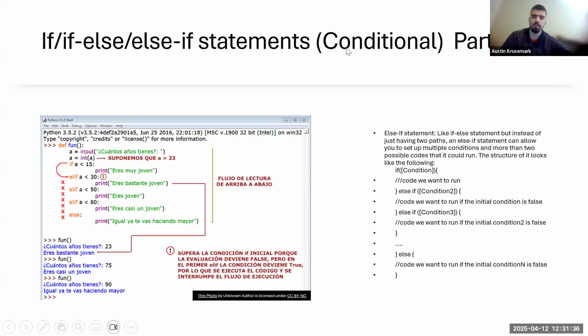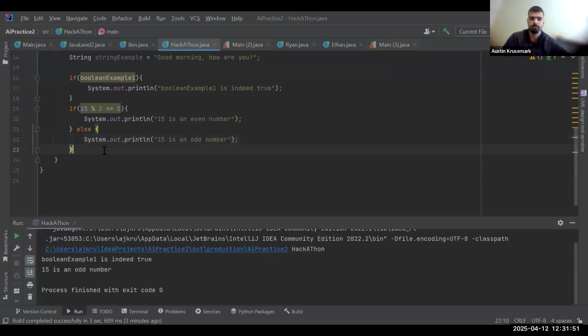Also, I want to mention that even though it's better to use brackets, you can actually get away with not using brackets if it's just the one line. I'll demonstrate that in a bit, but first I'm going to showcase that in an else if.